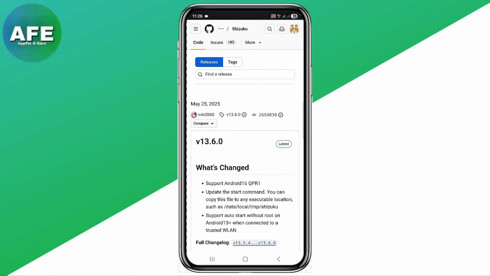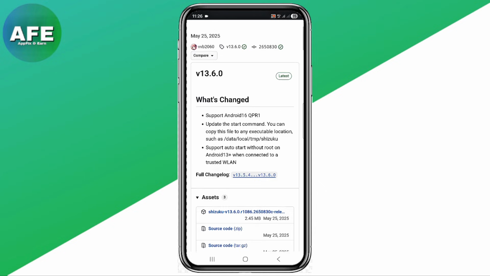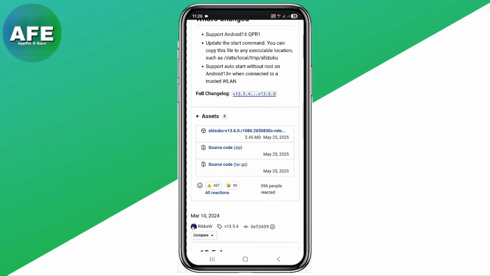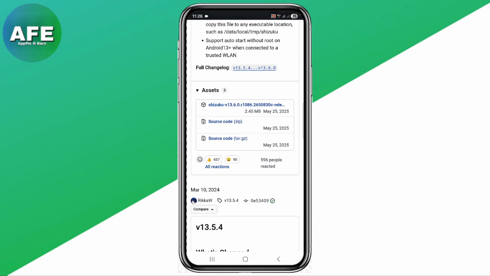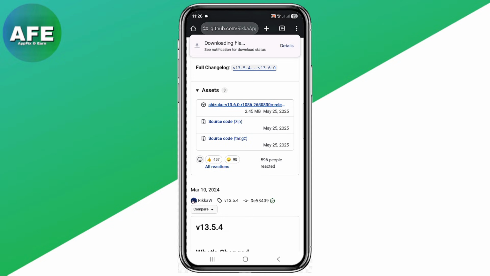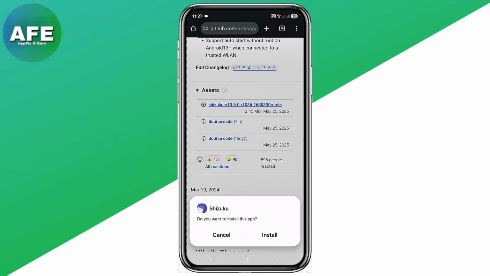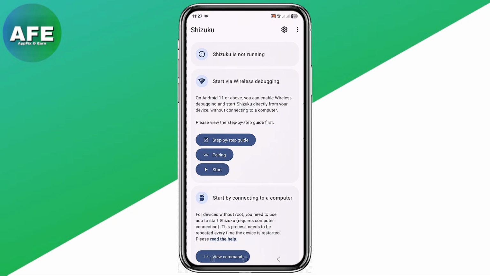As you have seen in the Play Store, this is actually their official page. Looking here, you can see that the latest version is 13.16. So in order for you to get it, looking below where you can see assets, you need to click on that link right there. Once you do that, you're going to see downloading file, click on open, and then go ahead and install the Shizuku app on your device. Allow it to install, then click on open in order to open the app.